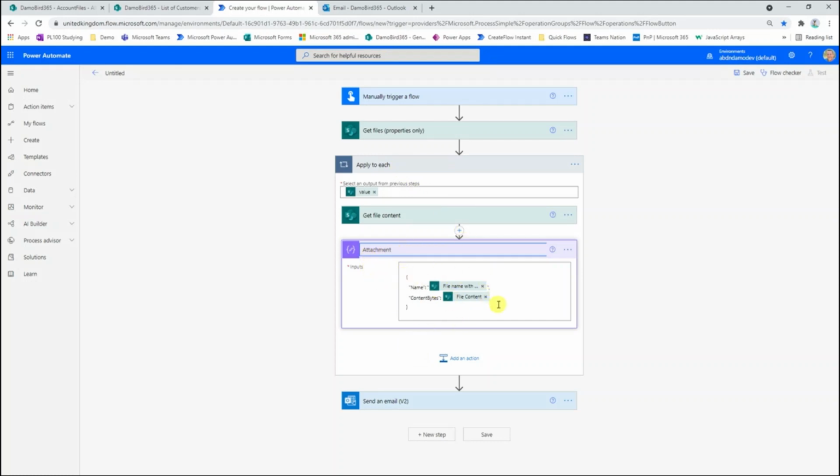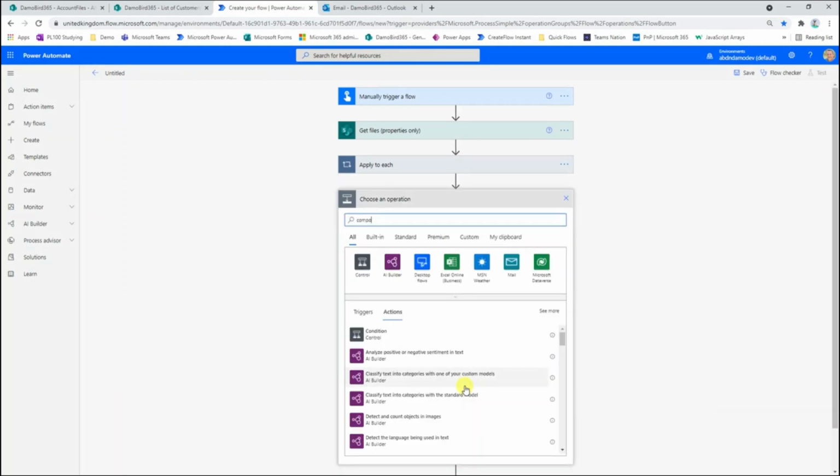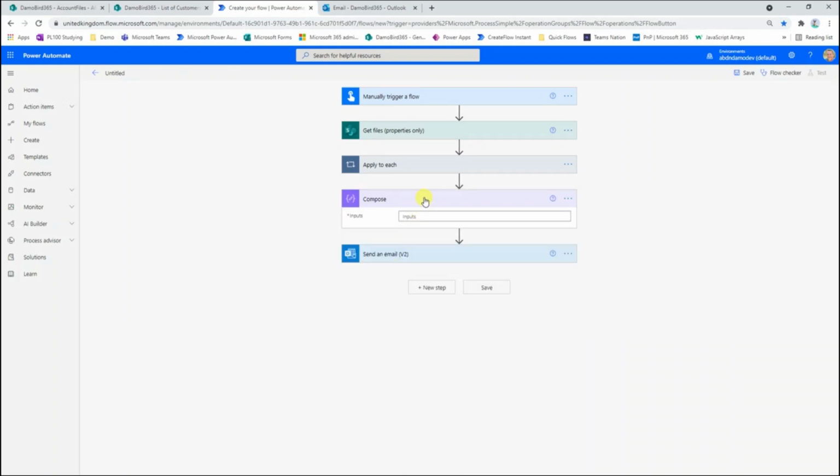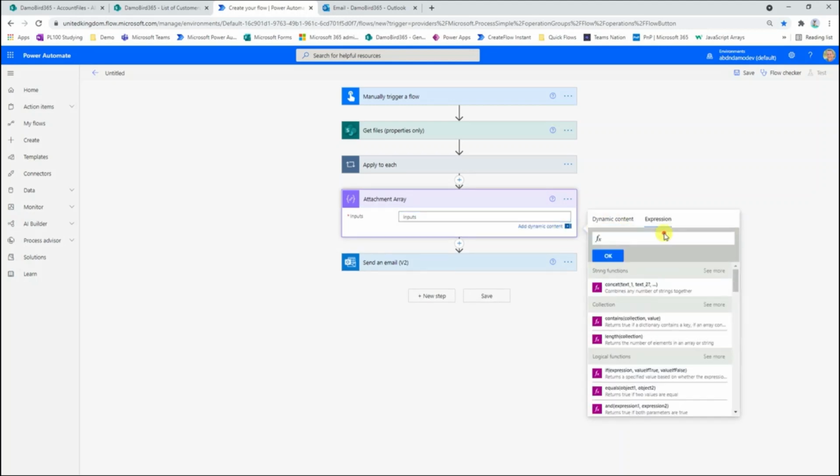So now jumping back outside of our apply to each, we need to get this compose action with our object into an array. There's a method online that's commonly referred to as Peter's method, which allows you to create an array without the use of a series of variables. So we're just going to use compose actions. I'm going to rename this one to my attachment array, and then build an expression.